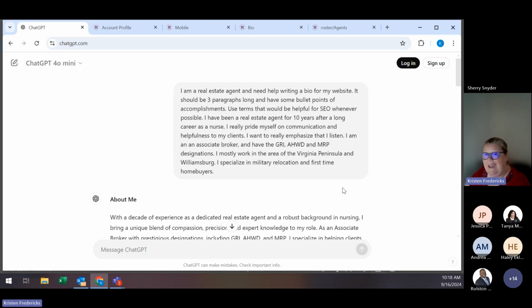Use terms that would be helpful for SEO whenever possible. So I'm asking it, hey, I know you're writing a bio for me, but I still want you to use terms that would come up in search queries. Make sure that it sounds like something that would work with some SEO. And we'll see how that works in just a second. Let's give it some stuff to work with.